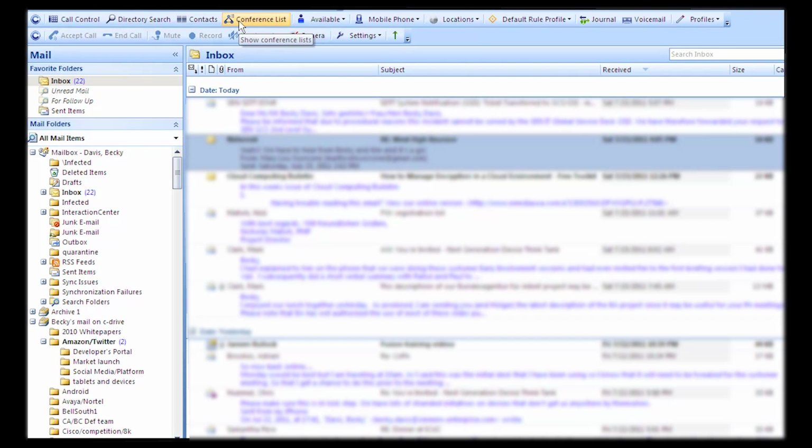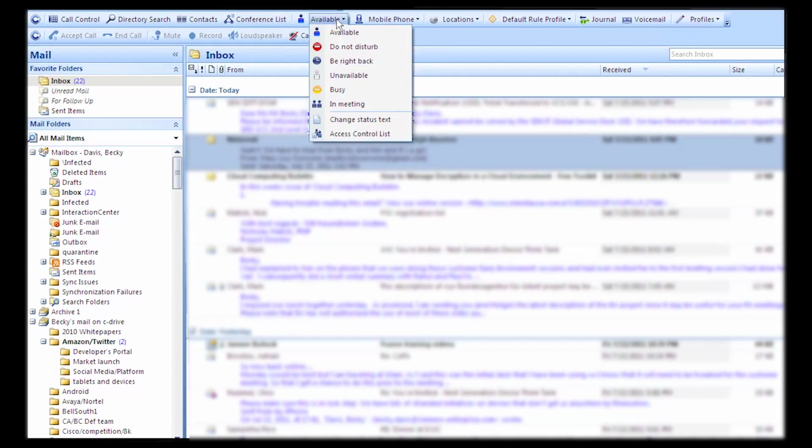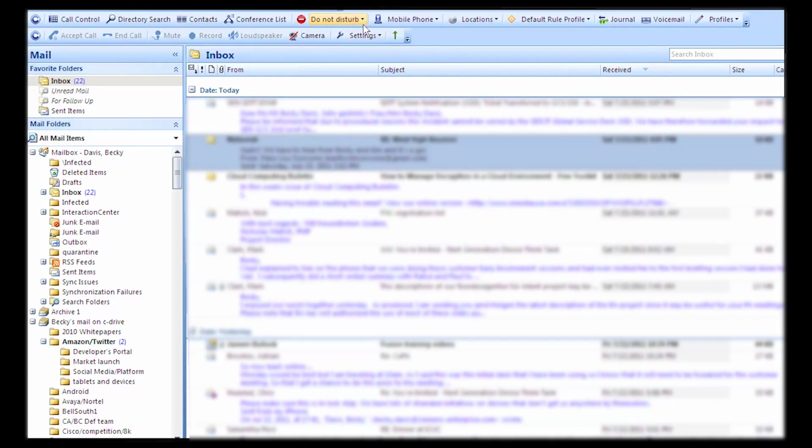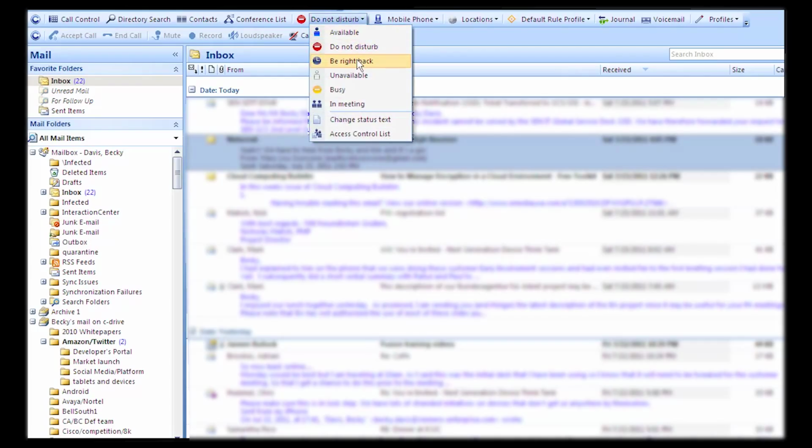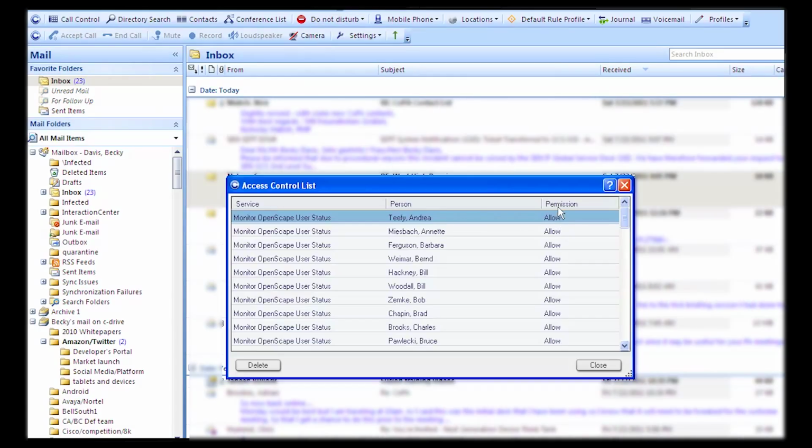Before we talk about the contact list, let's move over to the box that allows me to set my presence status. In the drop-down box are the selections that I can choose to reflect my availability to be contacted. This presence status is reflected next to my name when I appear in other people's contact lists. I can change the text for each status by selecting Change Status Text. And I can also select which of my contacts are allowed to see my status by accessing the Access Control List.